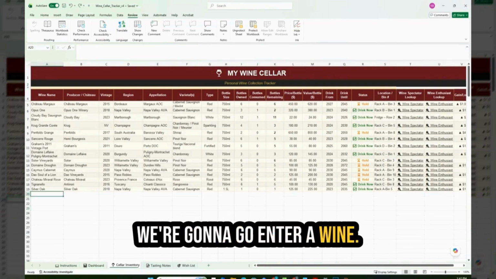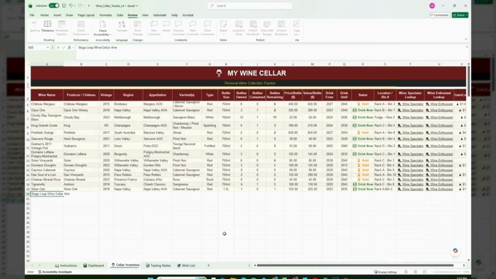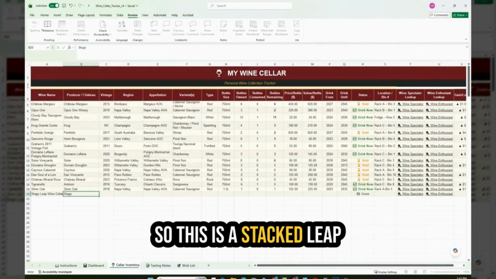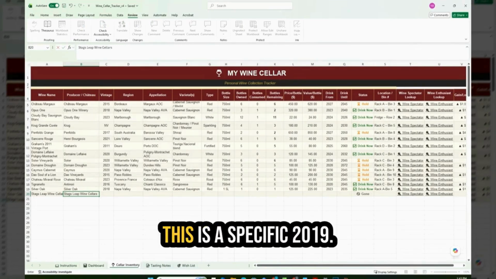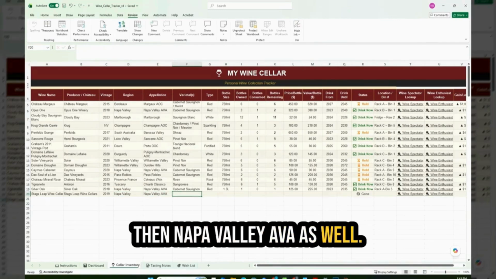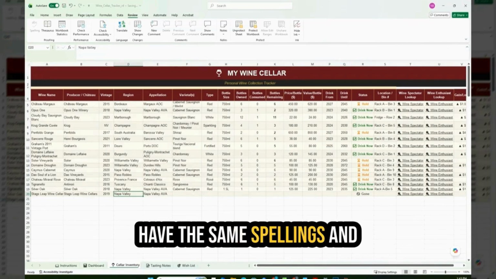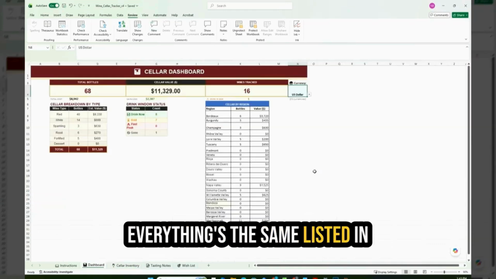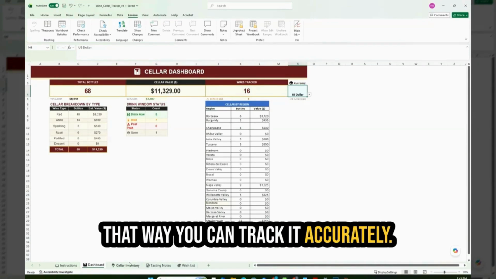We're going to enter our wines. We have our Stag's Leap Wine Cellars Artemis. This is a Stag's Leap Wine Cellars wine, a specific 2019. We have our Napa Valley and then Napa Valley AVA as well. One thing about the region, you do want to make sure you have the same spellings and everything's the same listed in our cellar by region area. That way you can track it accurately.